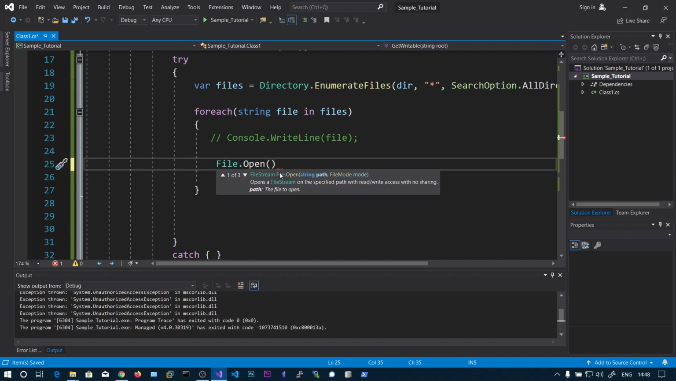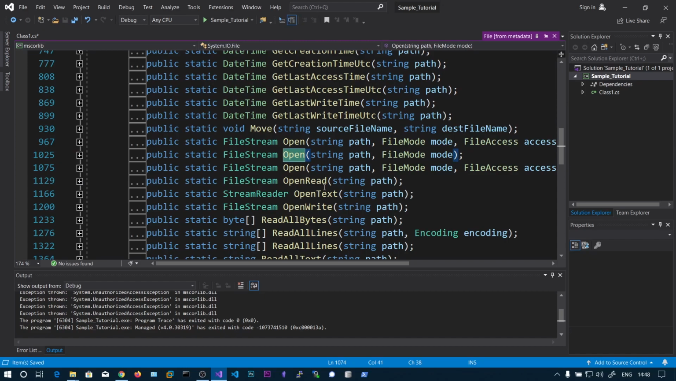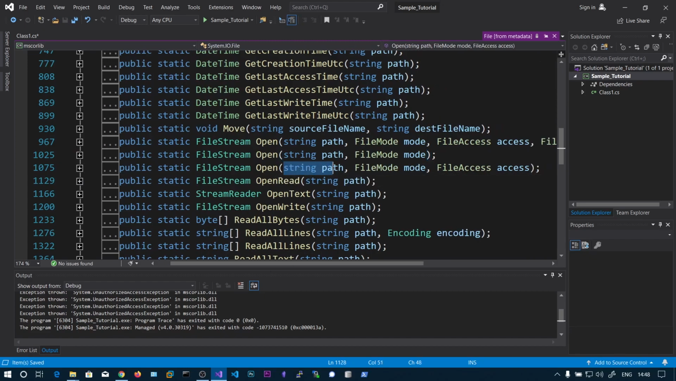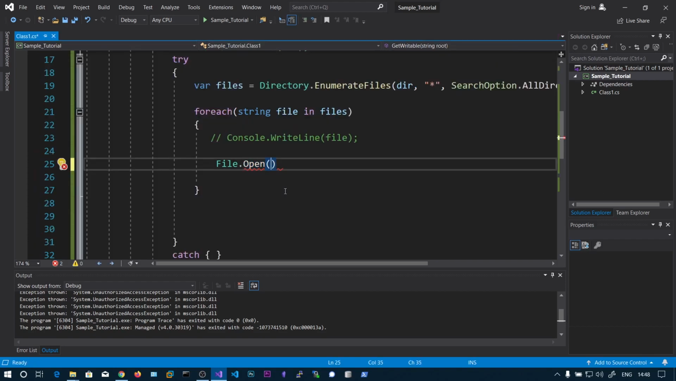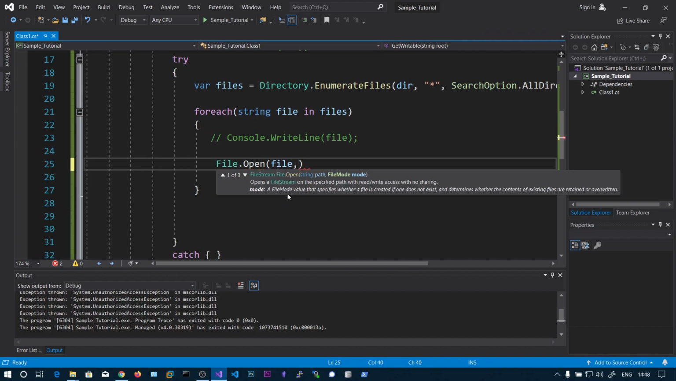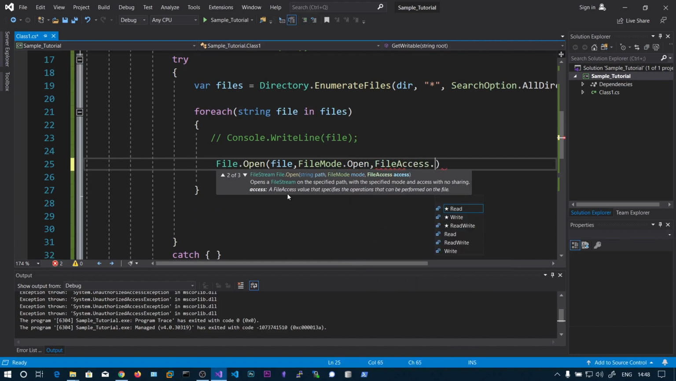So this File.Open has many arguments. The first one is the file path, and the file mode, whether we want to open for read or write, and the file access, what type of access you want to have, read or write. The first one is obviously the file name, and the second one is the file mode, FileMode.Open, and the next one is FileAccess.ReadWrite. So we are checking for files where we have both read and write access.